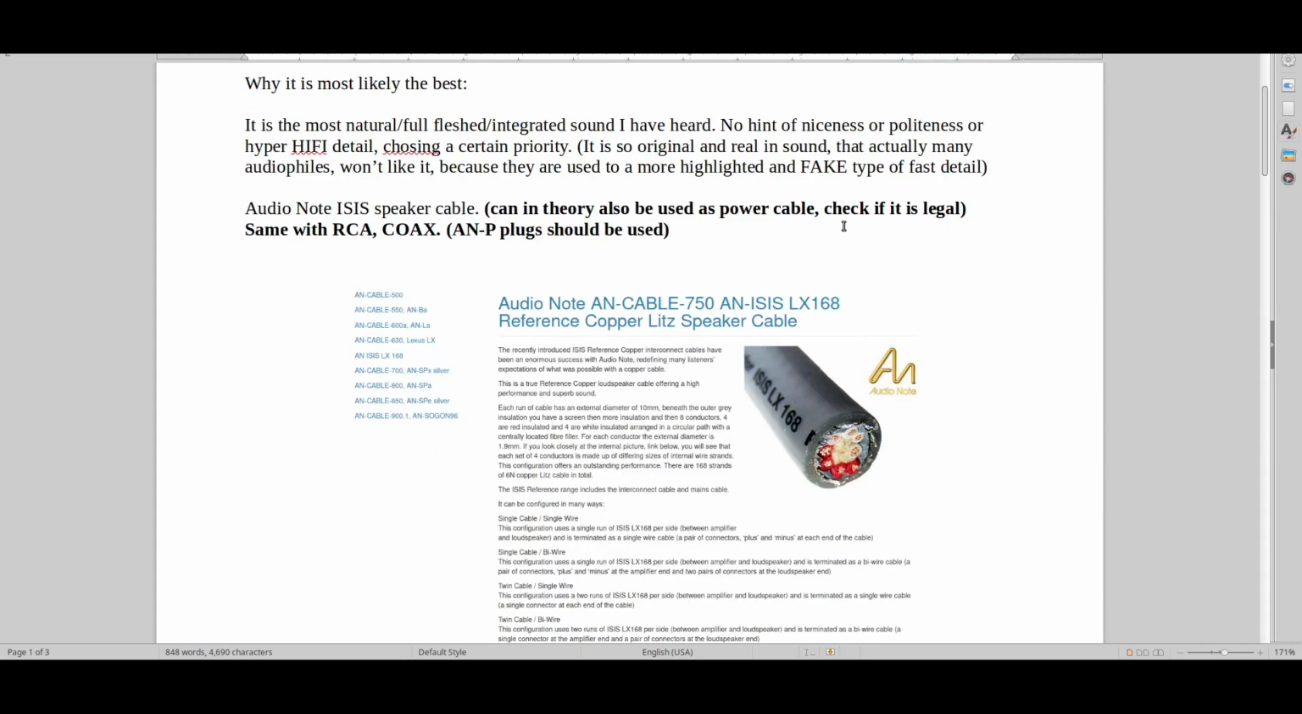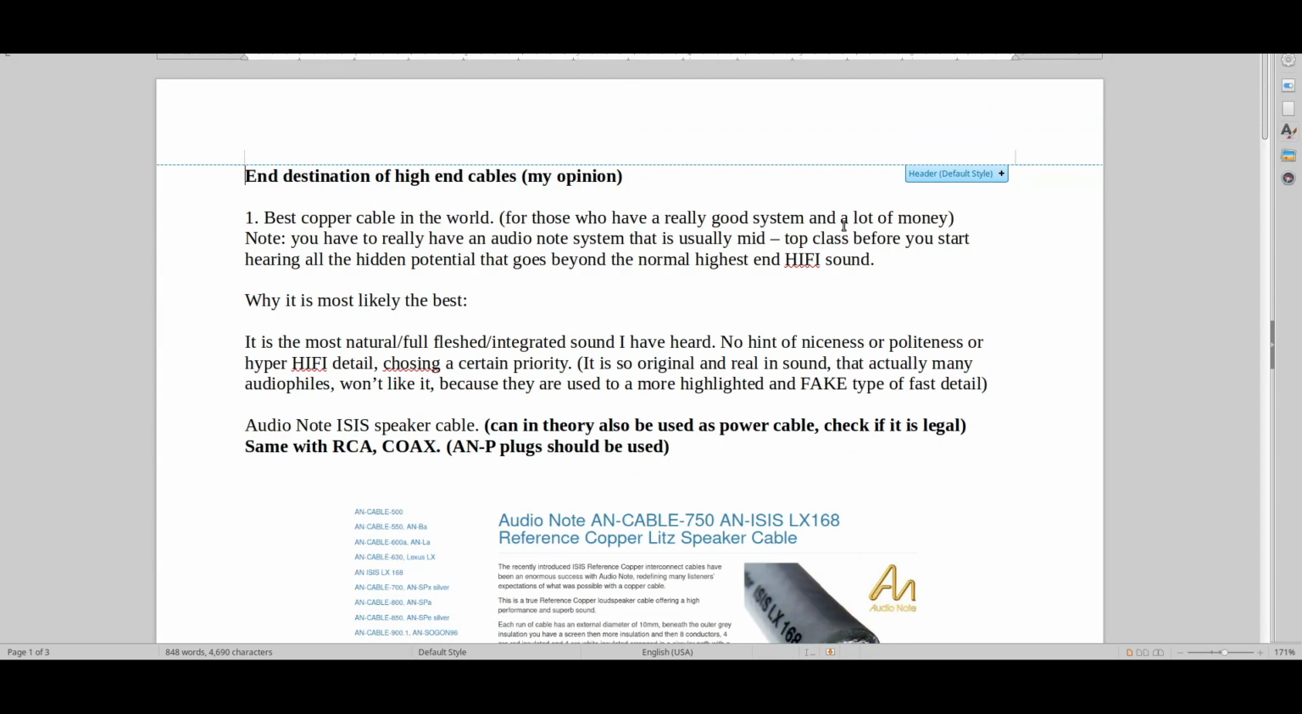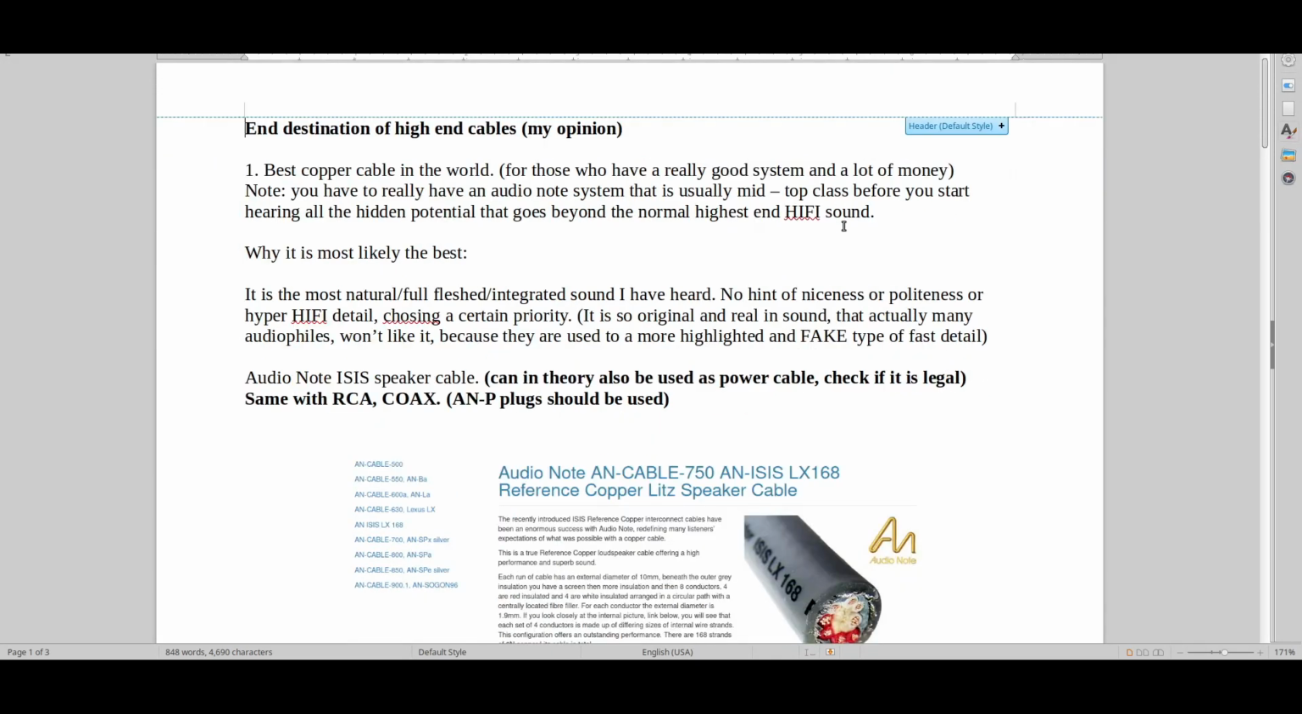It's just the volume stability, the smash factor, the resolution, the personality, just everything, especially the human aspect of the sound and the instruments and the voices. It is basically the best copper cable in the world. I still believe that, having heard some really expensive cables.